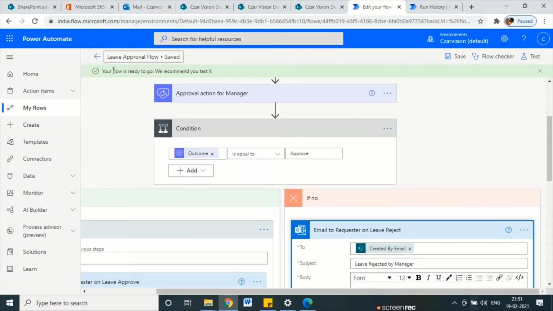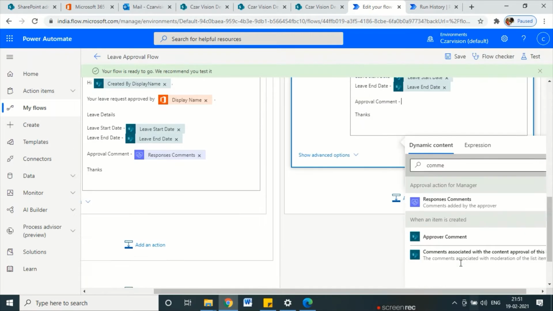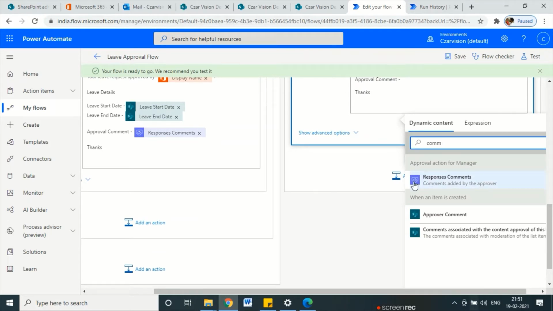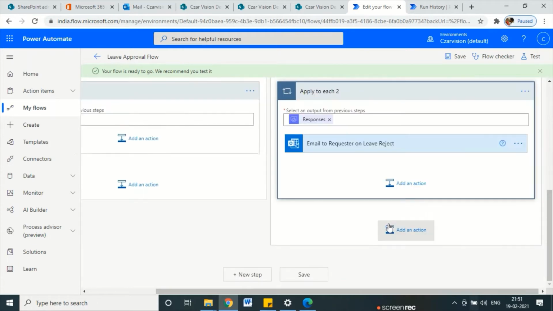So saving and saved successfully. Saved means you understand that there was an issue with this comment field. Again I will bring the comment field. Again I search here for comment. There are many actions, you know, the response comment. I put the response comment.